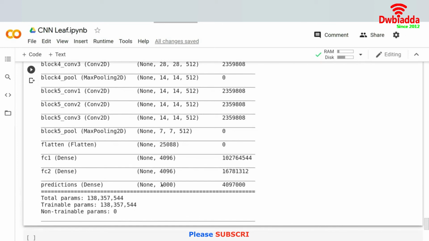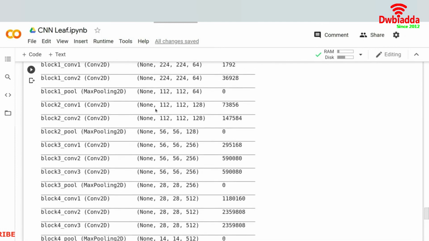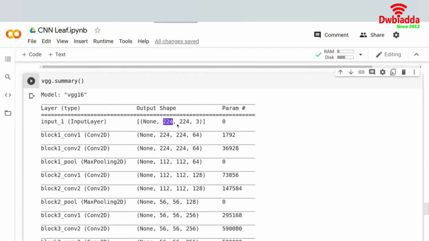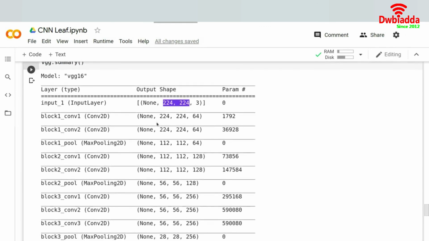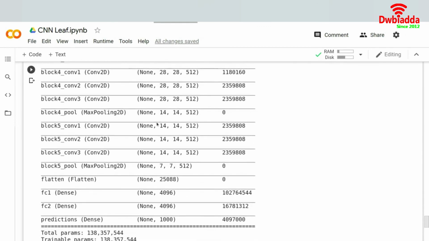And you will see we have 1000 predictions at the end, but we only have 10 predictions in our model, right? We only have to make 10 predictions. So will this model be sufficient, or will it work for our use case? And the size is 224 cross 224, so will it actually work or not? We will have a look at all of this in the next lecture.